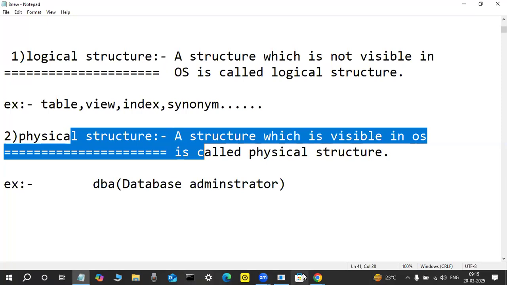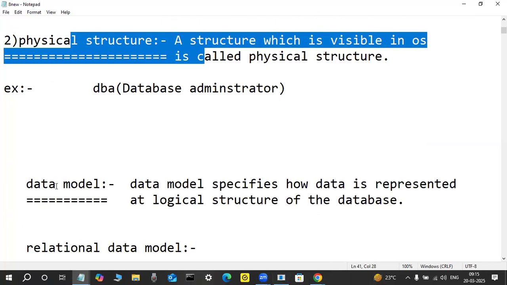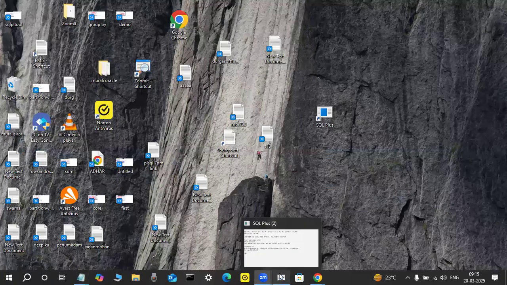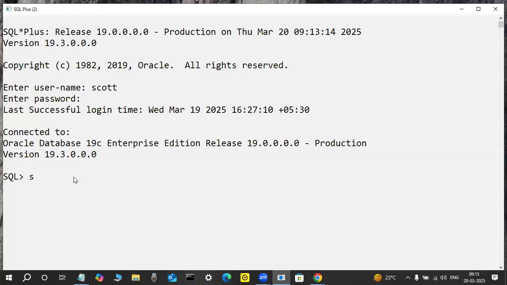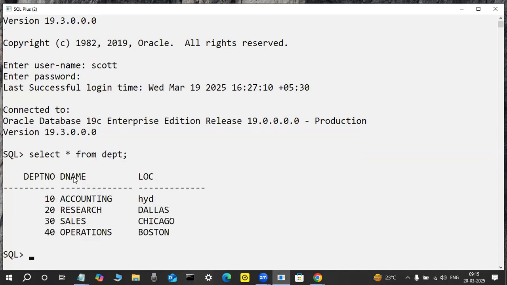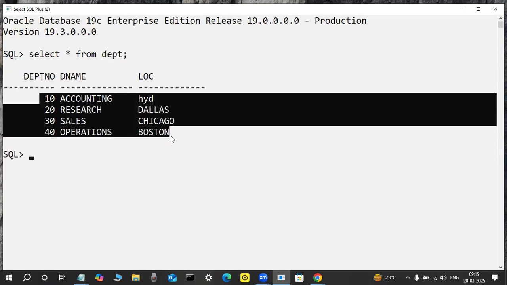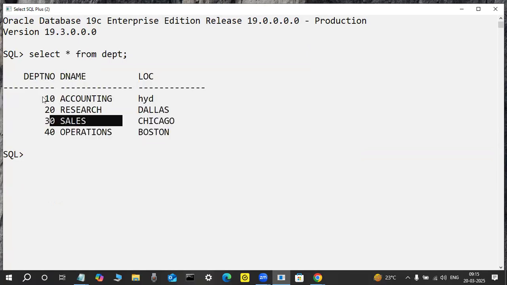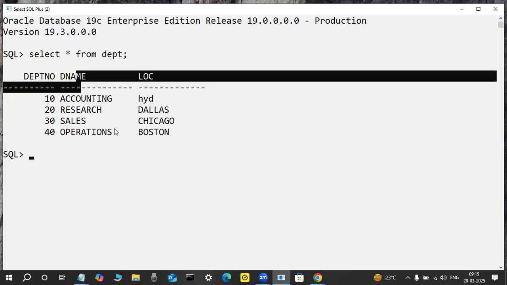Now observe it here, concentrate here. What is a data model? Very important. Data model specifies how data is represented at the logical structure of the database. Suppose this is a database, this is a logical structure. In this logical structure, how is data always represented? Data is represented in the format of tables. These are called records, and these are called columns. That's why data model specifies how data is represented at the logical structure of the database.